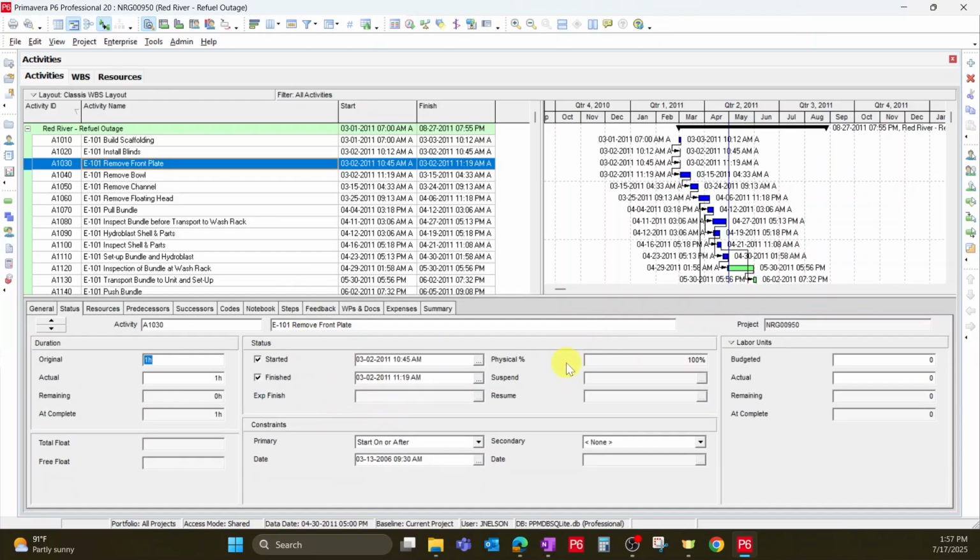You can even put labor units on tasks that have some type of earned value or monetary value just by clicking that. You can put cost to it. Is there a constraint to the task? Has it started and finished? And so on. So this is how you work your schedule, through these tabs down here.